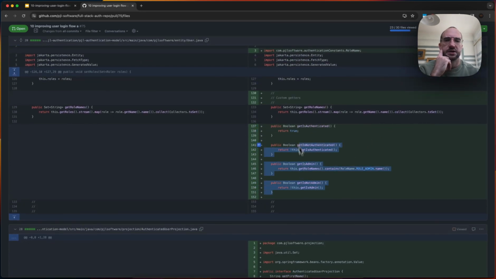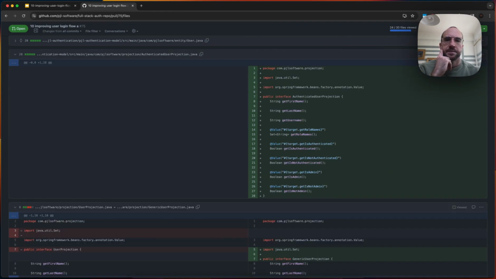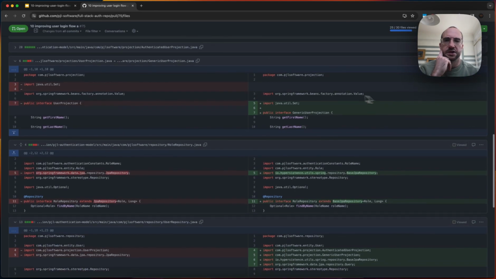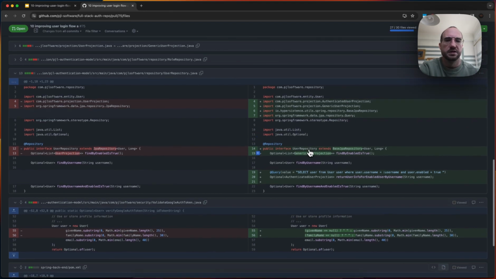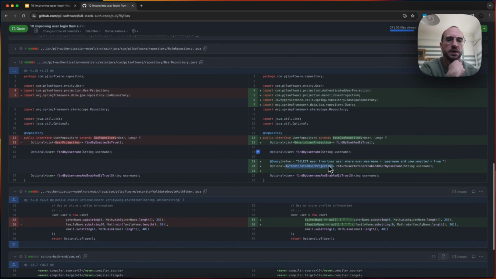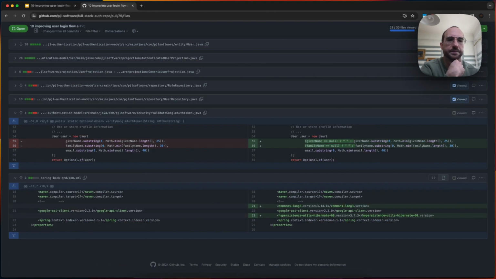I created the custom getters for the open projection. That's here, custom getters. This is the authenticated user projection that we walked through. This is the generic user projection. I just renamed it so that it was clear why we should use it and what its purpose was. I updated the role repository to extend base JPA repository. I updated the user repository to use the base JPA repository. This now returns a generic user projection rather than just user projection. And then this new query returns authenticated user projections.